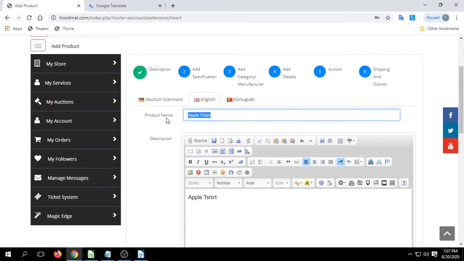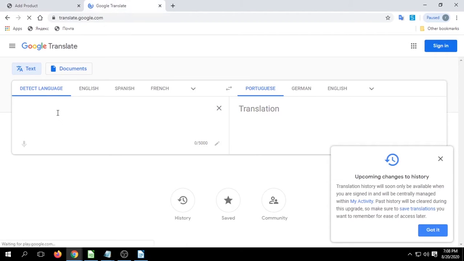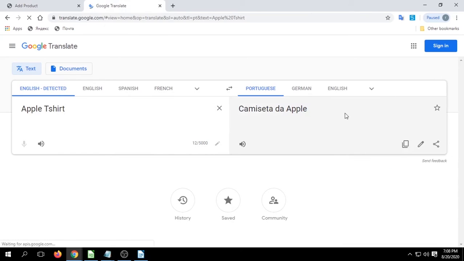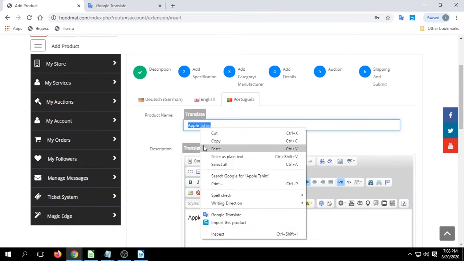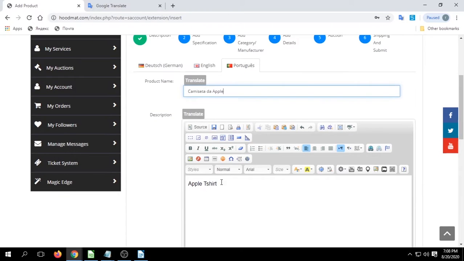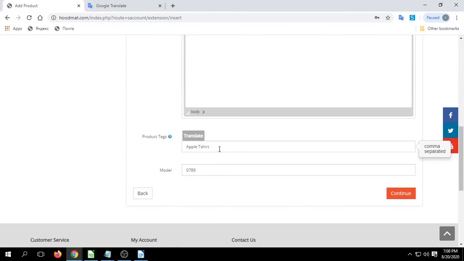To translate manually, you need to go to Google Translate. Copy the t-shirt English name and paste it in Google Translate. This will translate Apple t-shirt into the Portuguese name for you. Go to the Portuguese tab and enter the translation into the tab. Do the same thing for the description. If you have a description, do the same thing for the product tab.